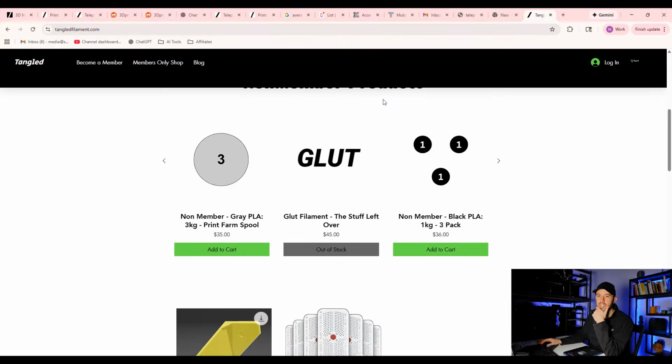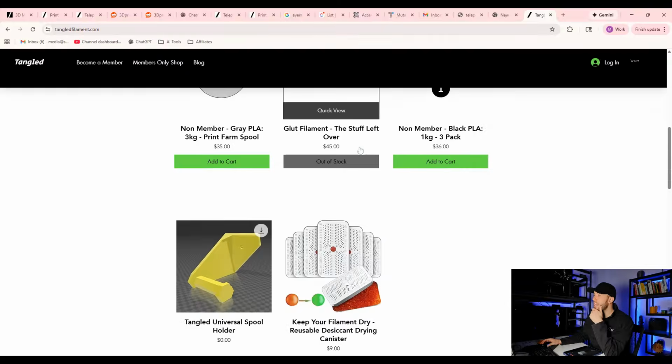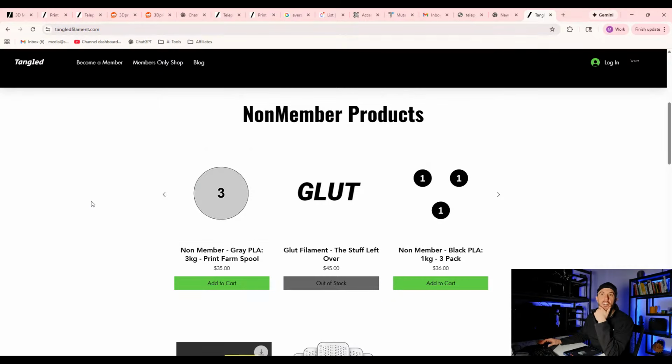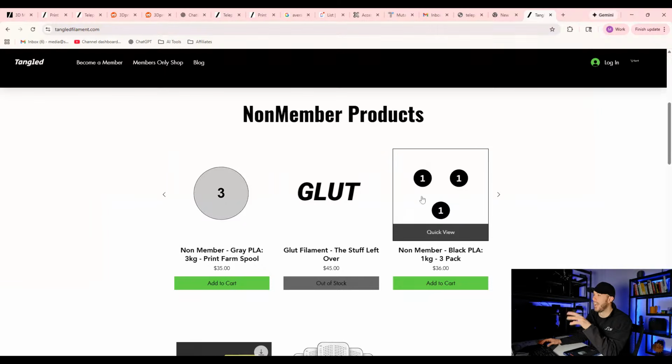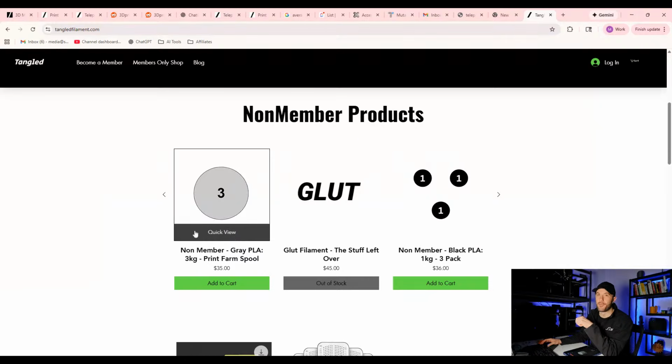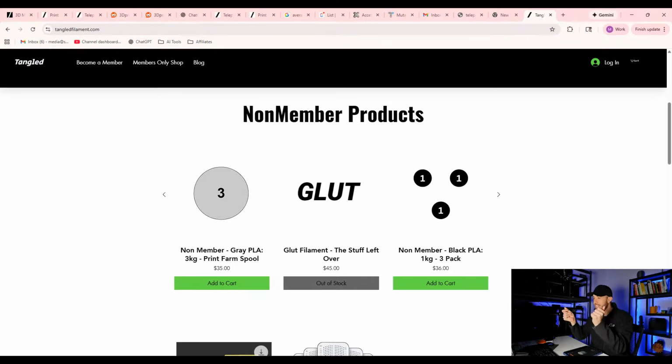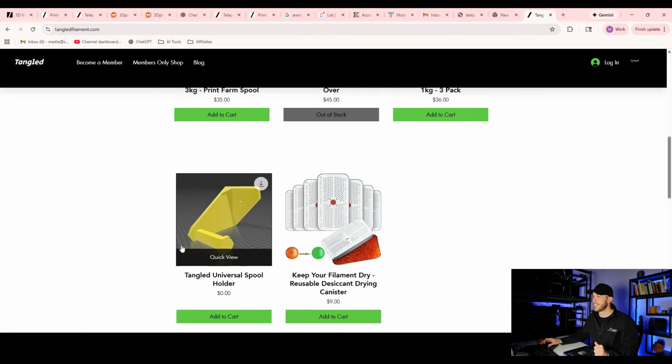Glut is out of stock. Oh, look at that, that's not too surprising. We got gray and we got black. And by the way, guys, I love this iconography. Let me just talk about this for a moment. Filament is filament is filament. It's PLA. When there's no delineation about what it is, you just want to make it really clear what spool you're getting and how much it is. So this is 3 1-kilogram spools, and this is 1 3-kilogram spool. That's how we did it, so that you can very quickly scroll through the site and see everything that you want to see.